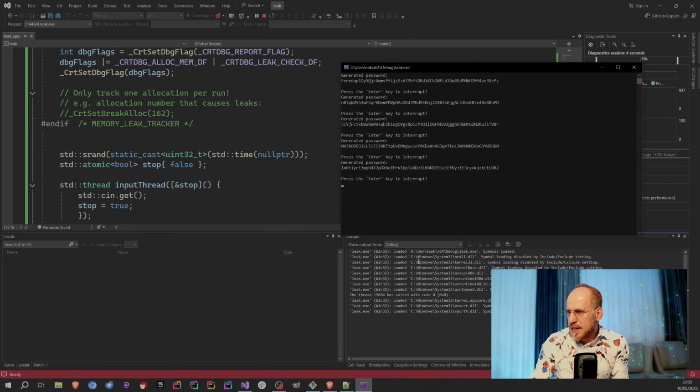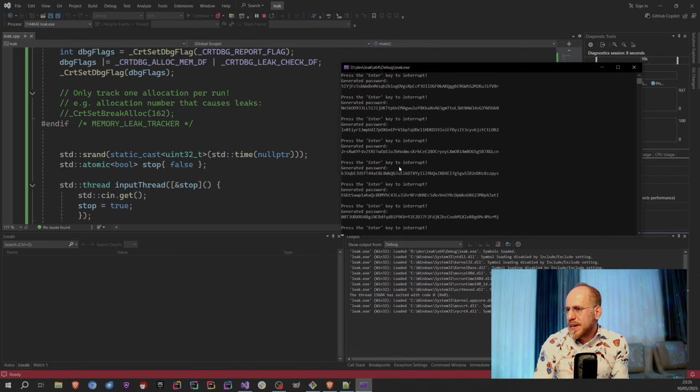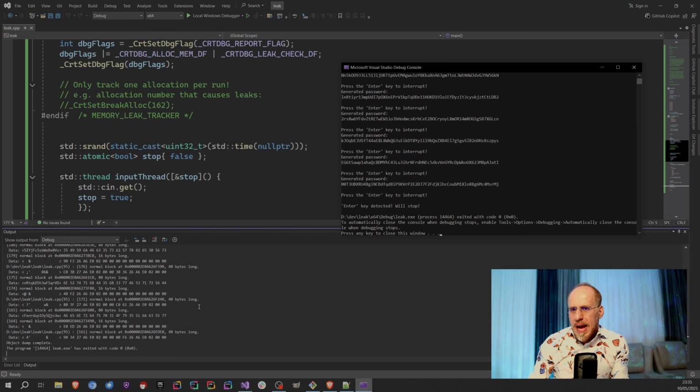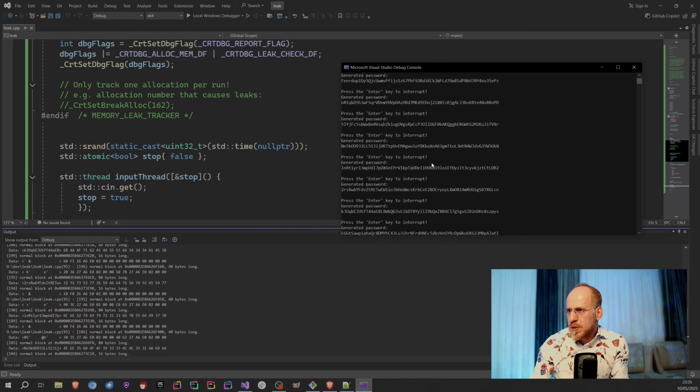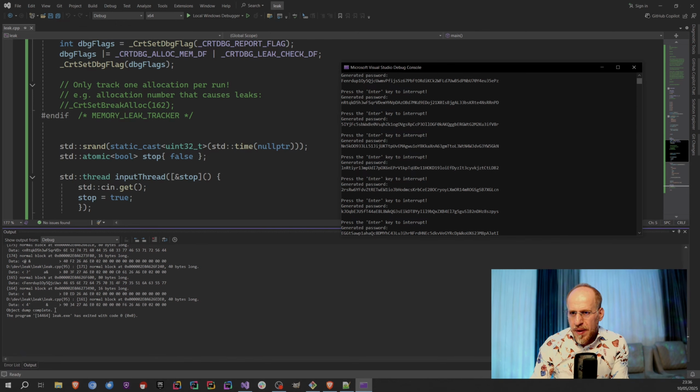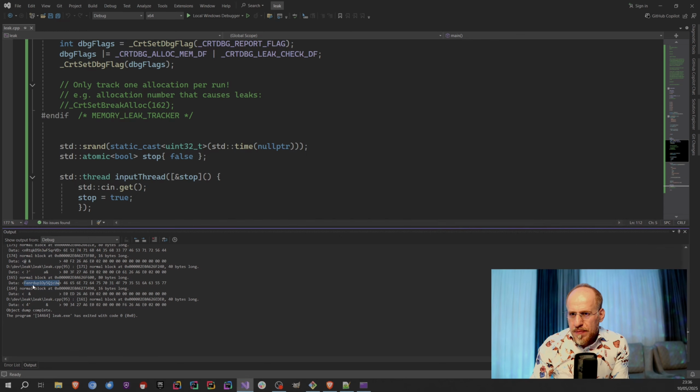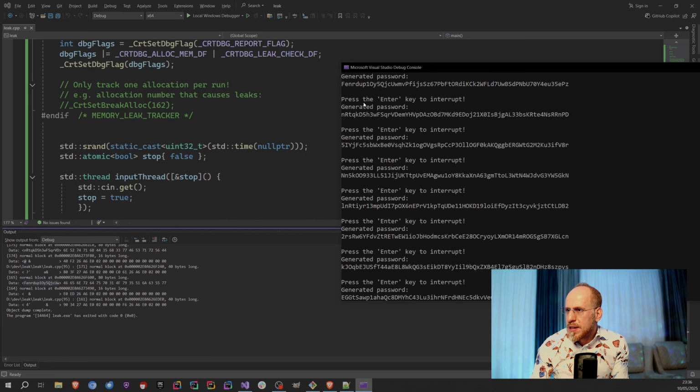As you can see, there's still nothing in the output window when I press enter. And here, before I close this window, let's go to the beginning. This is the first password which is leaking. And here you see it. It's the same password.